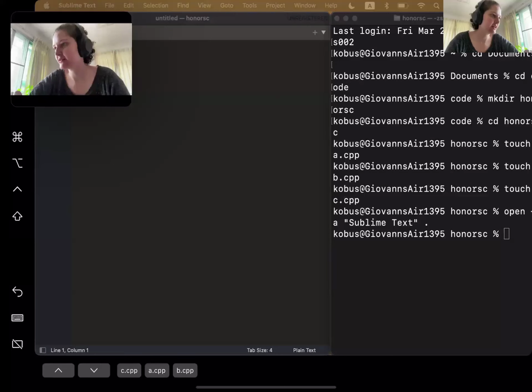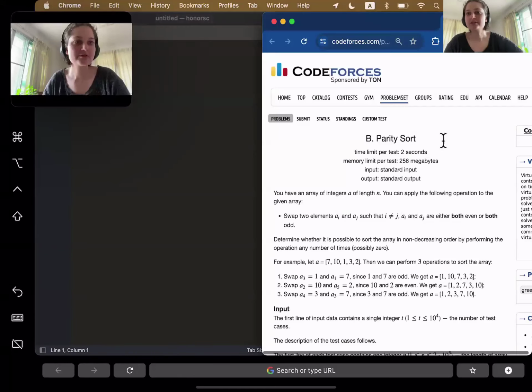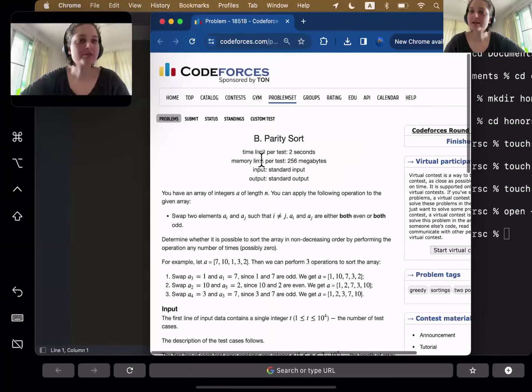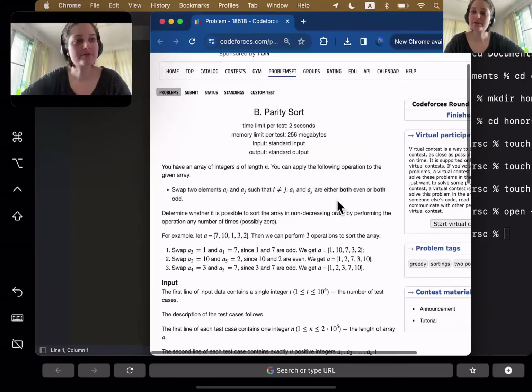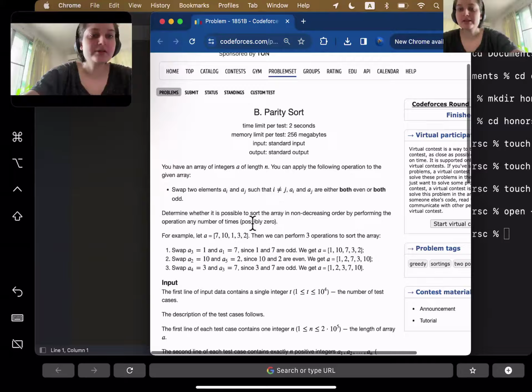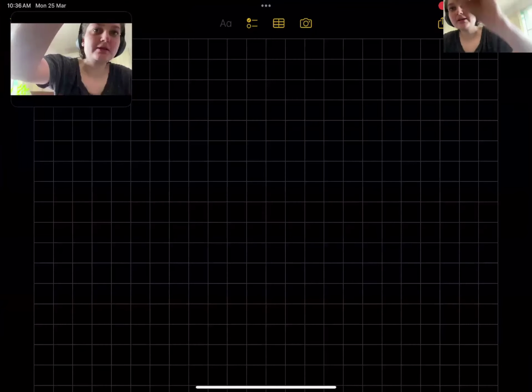Since you guys all solved it, I assume that you know the statements. And the first one is parity sort. So I have an integer array of length n, and I can swap two elements if they're both even or both odd. And I want to determine if I can sort the array. So let's look at what that might look like.